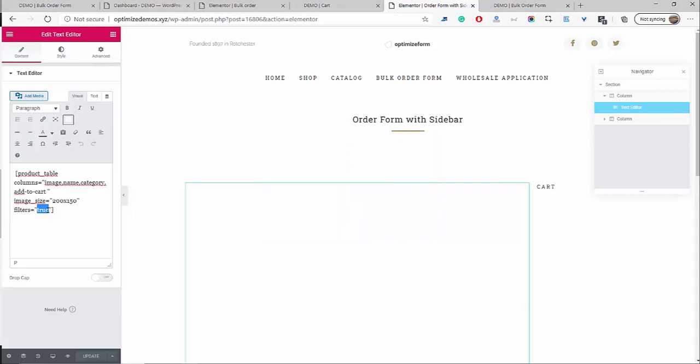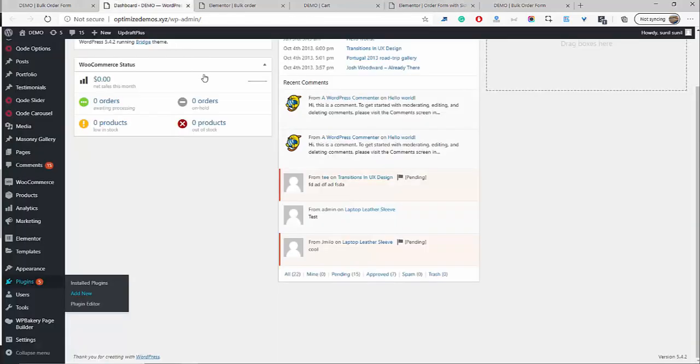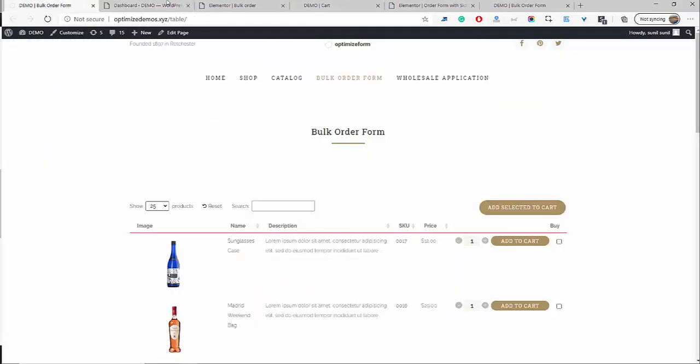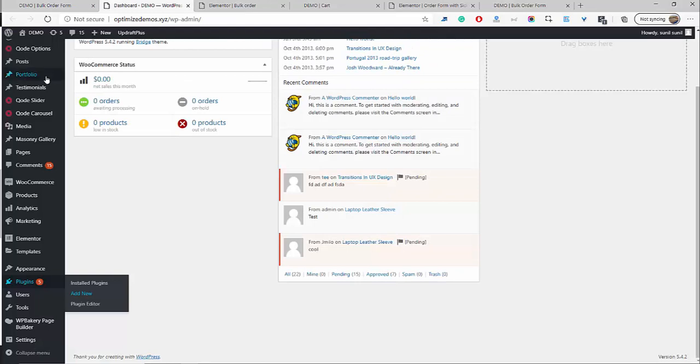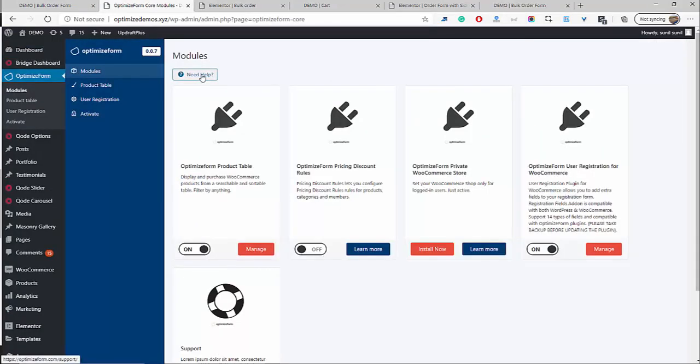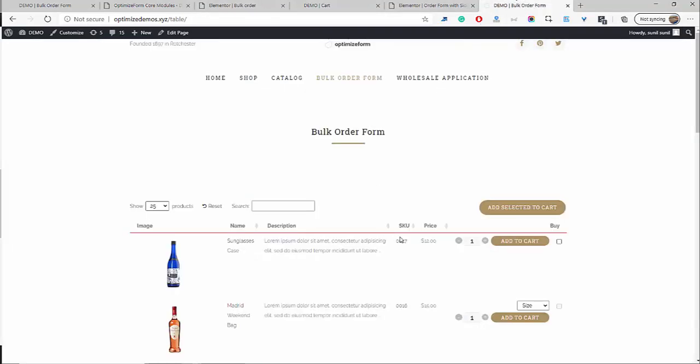You can set this to false, which will turn off the filters. You can learn more about the customization options by visiting the Optimize Form documentation page. The link is located within the Optimize Form plugin. So you can go ahead and click Need Help or click the Support tab, and it will show you all the different fields in which you can customize this table.